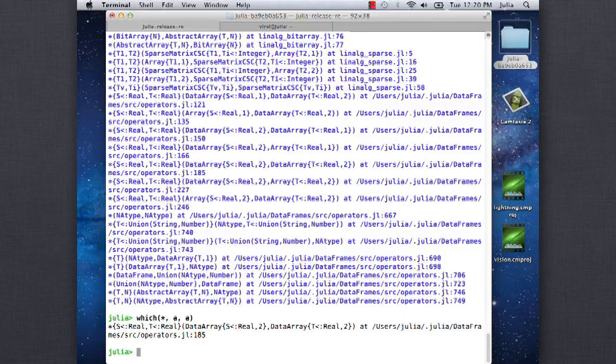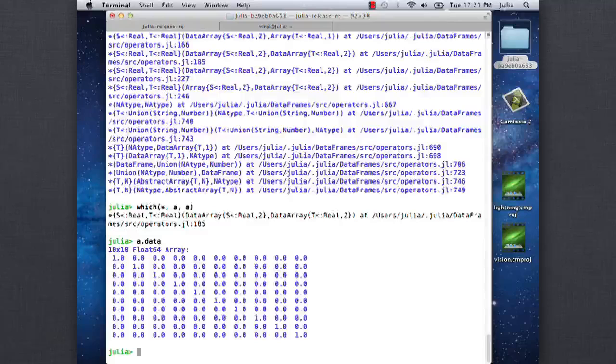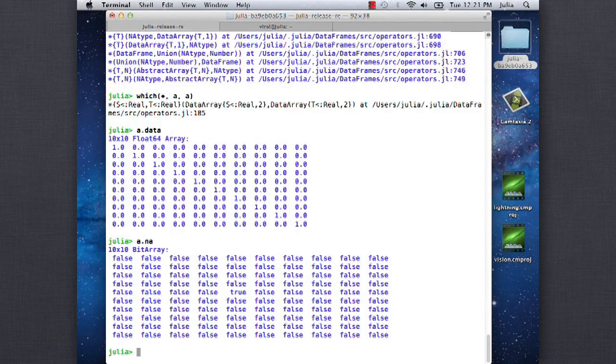And this operators.jl, I think, is one of the coolest things about Julia: this file is just an enormous amount of metaprogramming that implements all of the things in base Julia to correctly work with NAs. But I think Alan's question is also really interesting, which is showing you what's under the hood. If you do a.data and then a.na, that should show you what you really care about. So that's a.data, and this is actually what's happening underneath the hood.